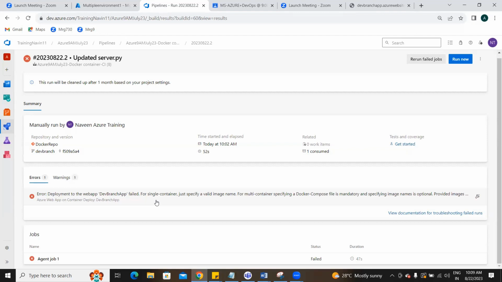Mention the image name. Okay, good. Okay. Your name, please. One image for one container. Good. Very good. Shall I give the answer?